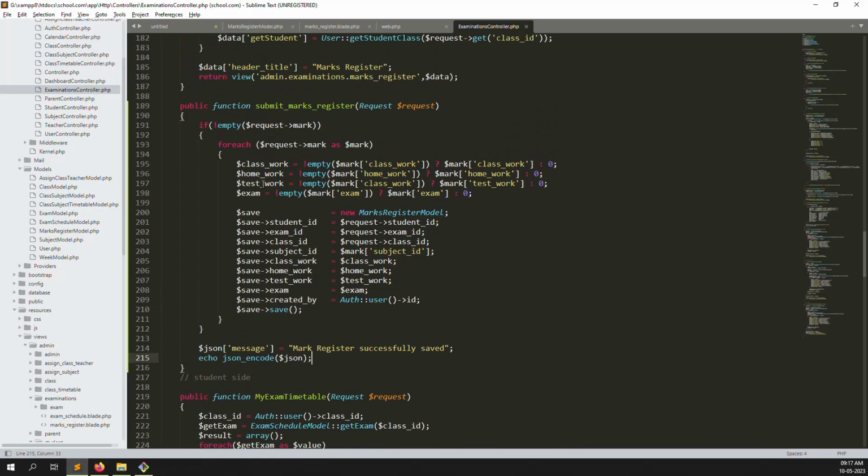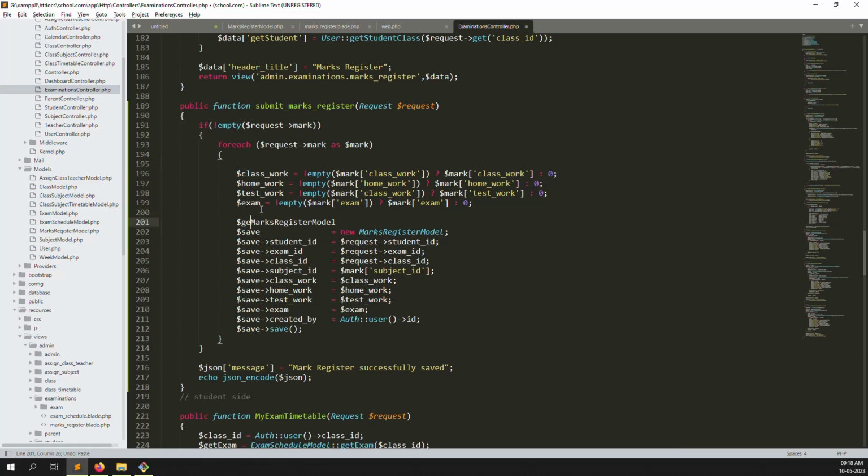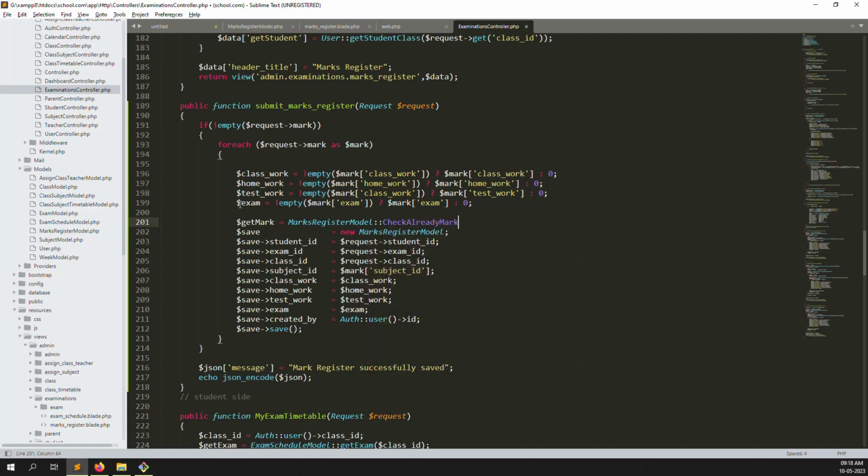So let's make another query here, and we can check, okay, whether the data is already there inside the database or not. So you can make a get mark. Otherwise you can change this variable name save. Okay, no, just make a get mark. Here we can pass check already mark, and we need to pass 4 parameters: student id, exam id, class id, and subject id. Just copy and put.